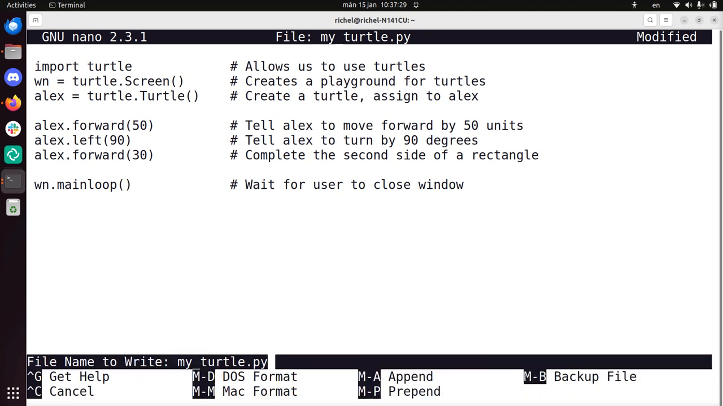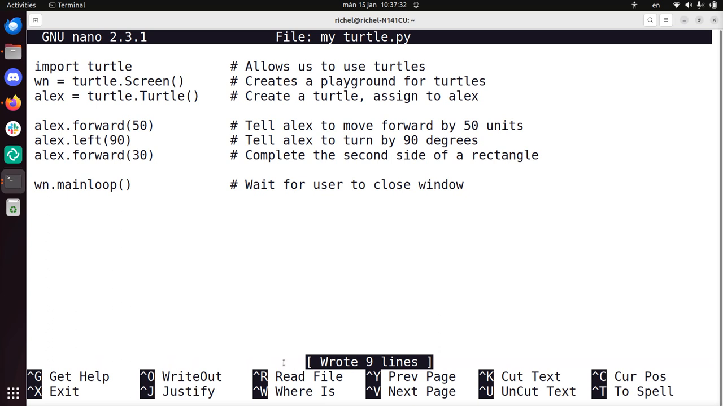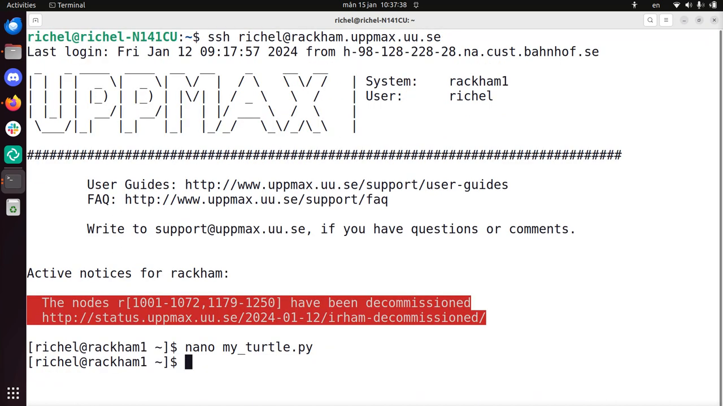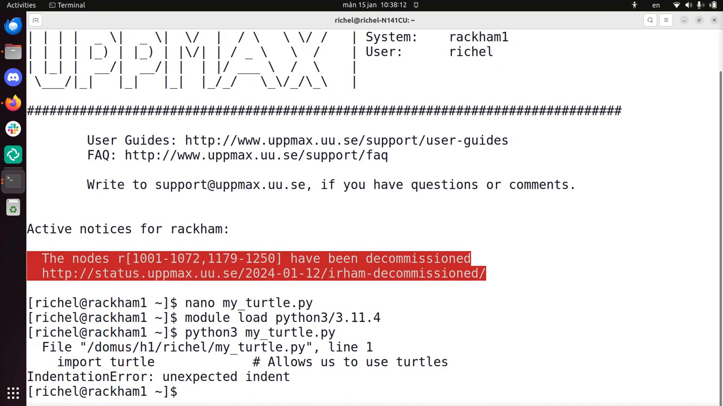With Control O, you can write to a file. I did that. Here you see, write out. That's Control O. And now I'm going to press Control X to exit. Now I'm going to run this script, and we've already learned how to run a Python script. I'm going to do module load python 3, the latest version, which I think is 3.11, that's my favorite. I know this is the latest version with module spider. And now I'm going to run the script, python3 my turtle. So it's running and it's completely failing.